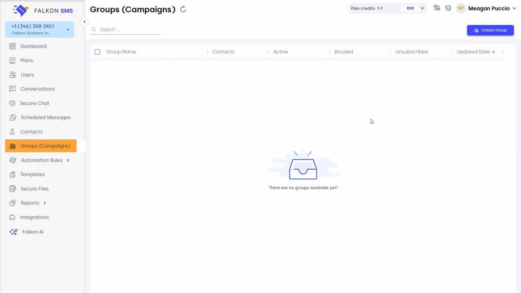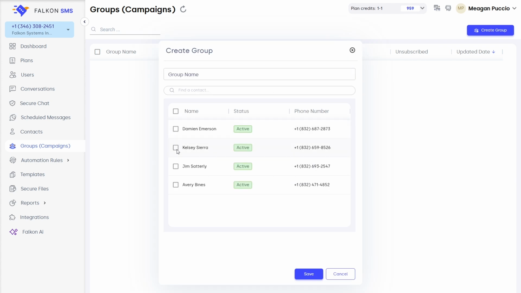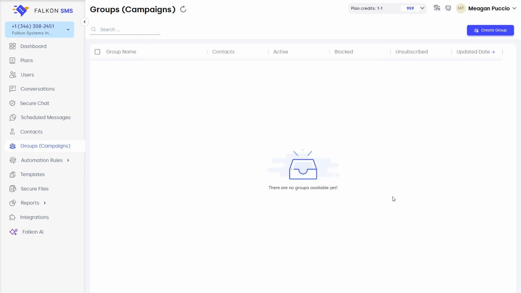Campaigns are a powerful way to send a single message to multiple contacts at once. Perfect for announcements, promotions, or updates, campaigns help you scale your communication without sacrificing personalization.